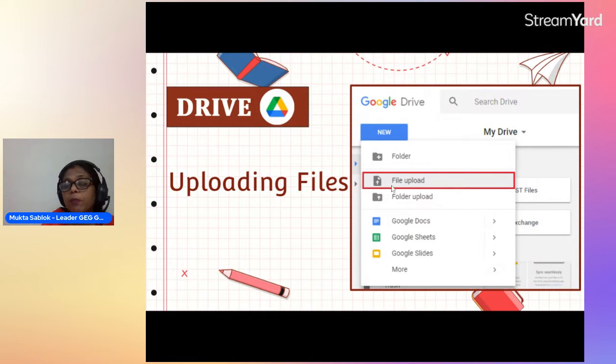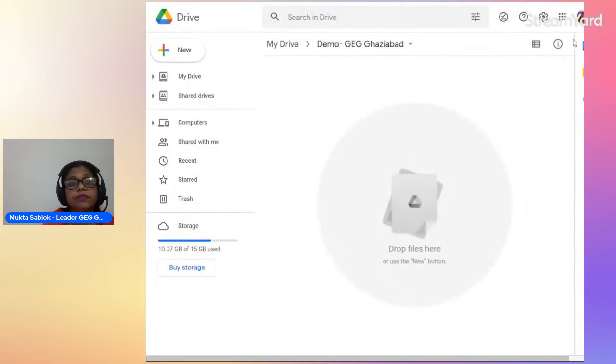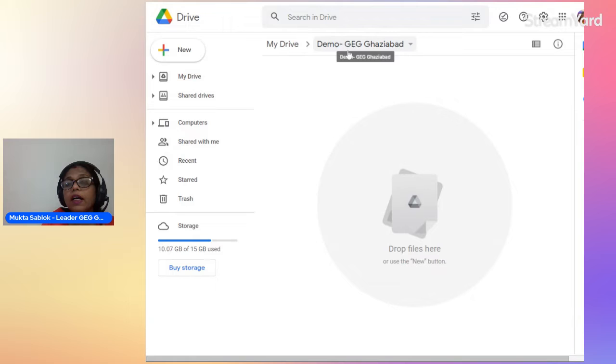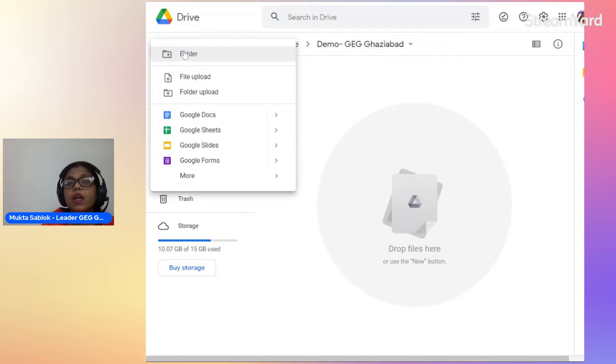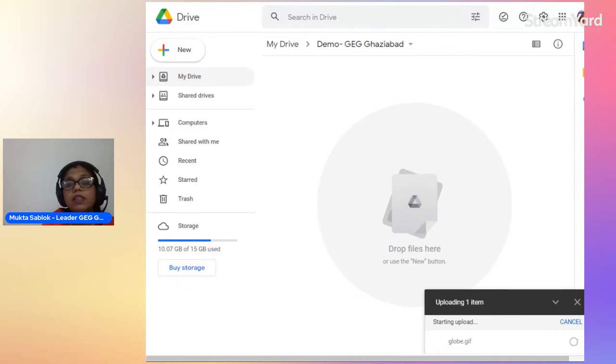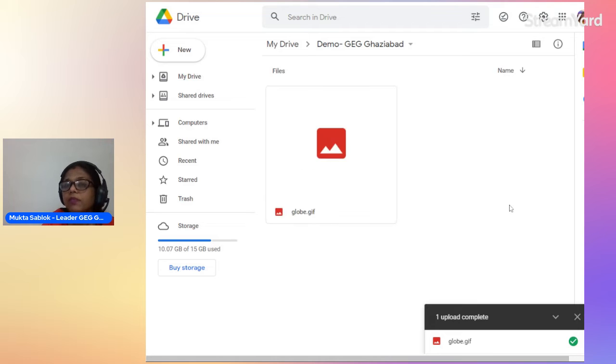So the option to upload a folder or a file is here. This is file upload and this is folder upload. So let's go back to our demo session. Click over new, and we are in the demo of GEG Ghaziabad, the folder which we have created. I'll click over new and click over file upload, and I can upload any file. Let's upload this. This is a GIF I have uploaded. It will take some time to upload.